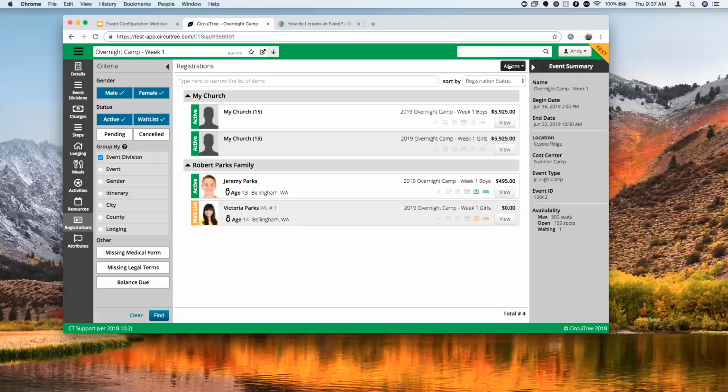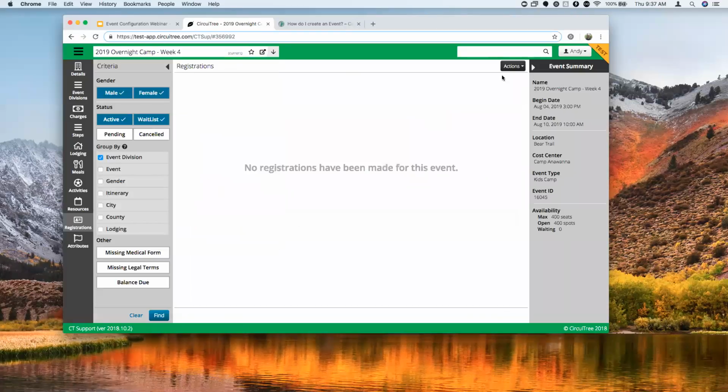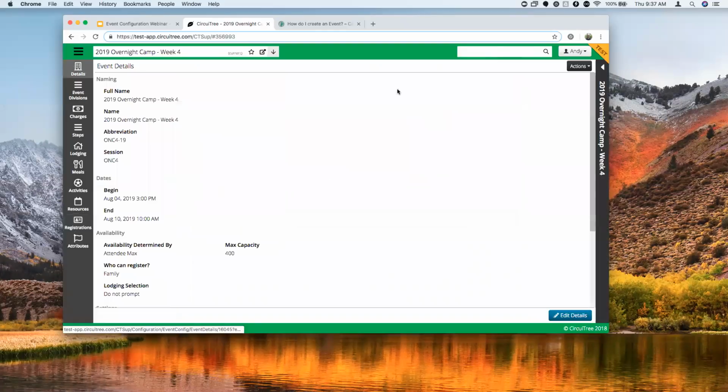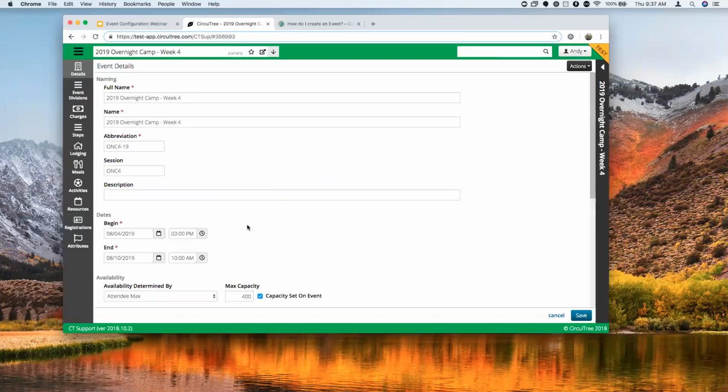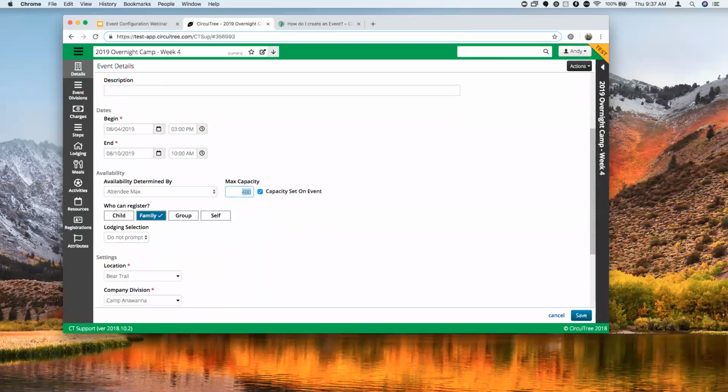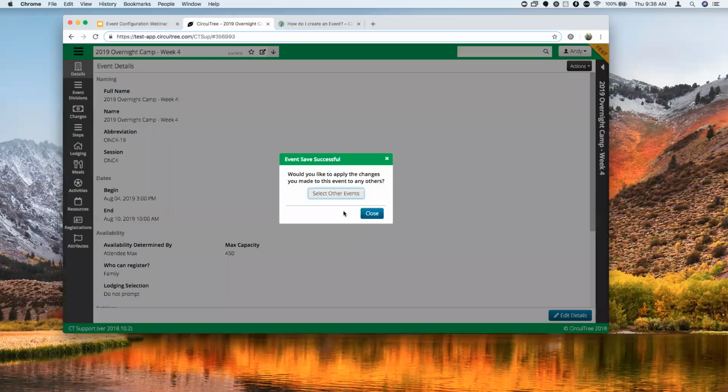The last feature that we're going to go over, I'm going to jump back here to the one I was configuring, and that is the batch updater. What this allows you to do, as you notice when I went in to edit something in here, maybe I'm going to change this to 450. I clicked on save, and what this is going to ask is, hey, it looks like you made a change to this event. Do you want to apply this to any other events?